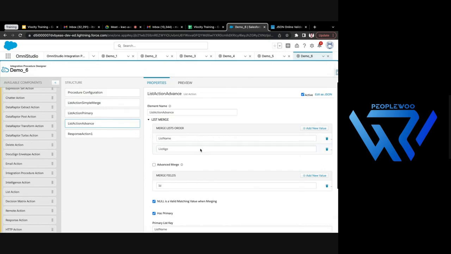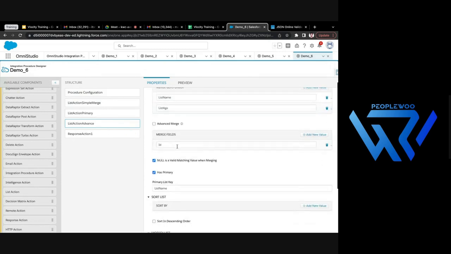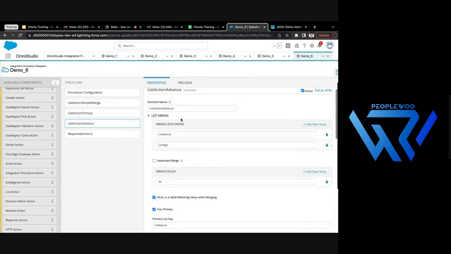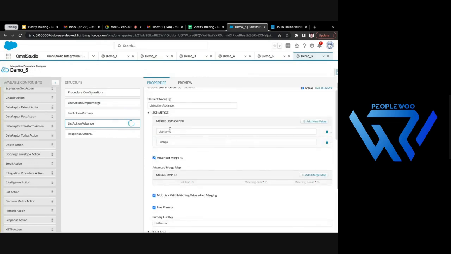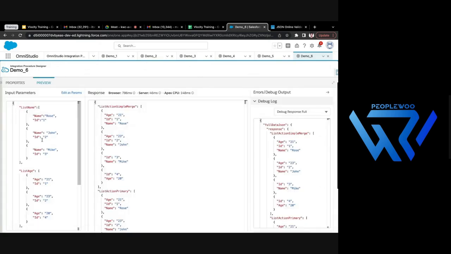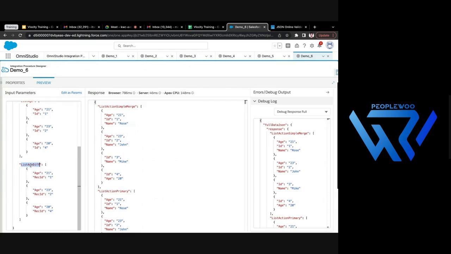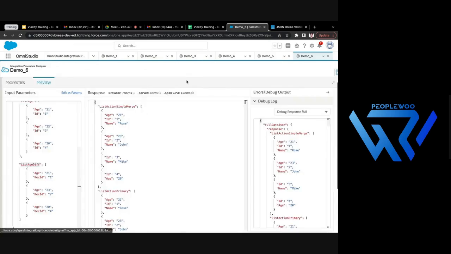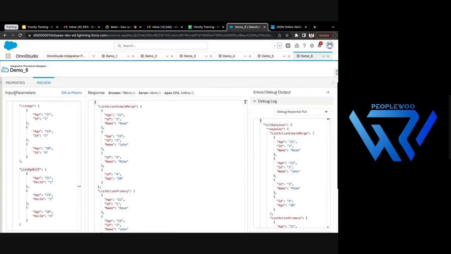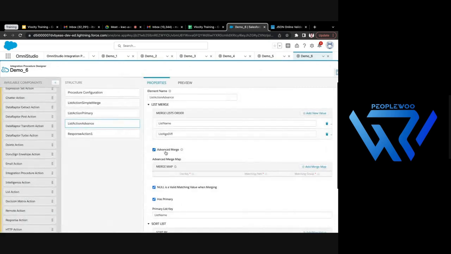So this is that. And what I'm doing now is there is one advanced merge option. Currently I have list name and list age, but this time I want list name and list age difference list. So I will just take this name to merge. So I have added in this. I want to merge these two lists, but they don't have any fixed field to merge. So we have checked the advanced merge here.